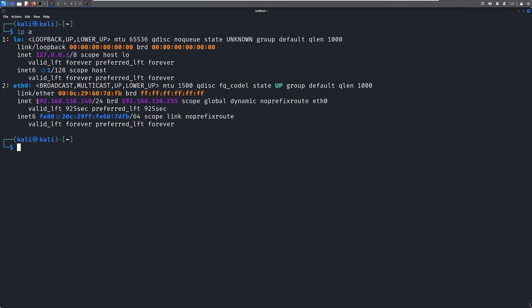You can see that we have an IPv4 address here of 192.168.138.140. We are on a /24 subnet, and here is our broadcast address. We can also see our IPv6 address here, which is nice, and we can see our MAC address here. We can also look at this through the ifconfig command.